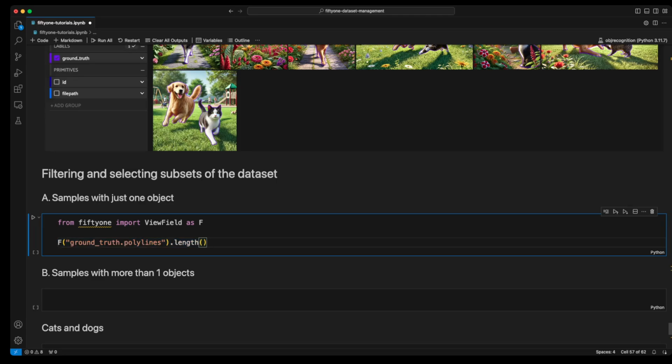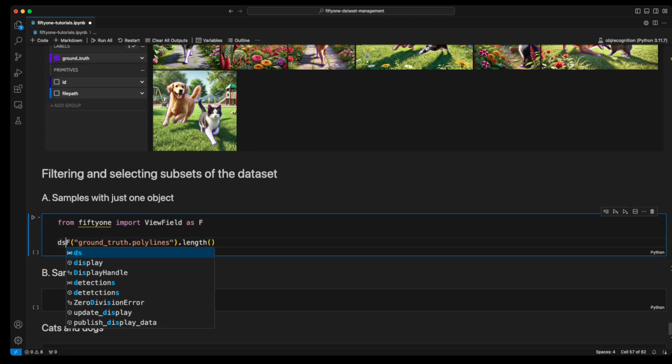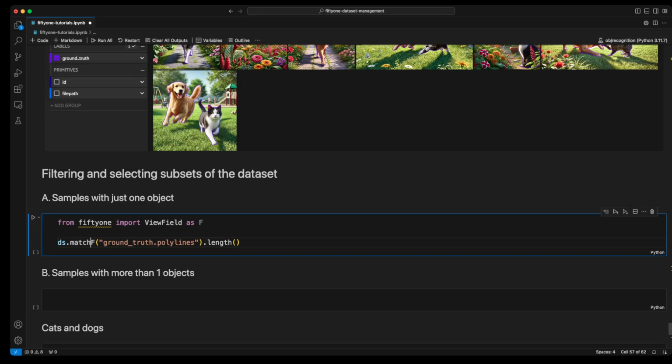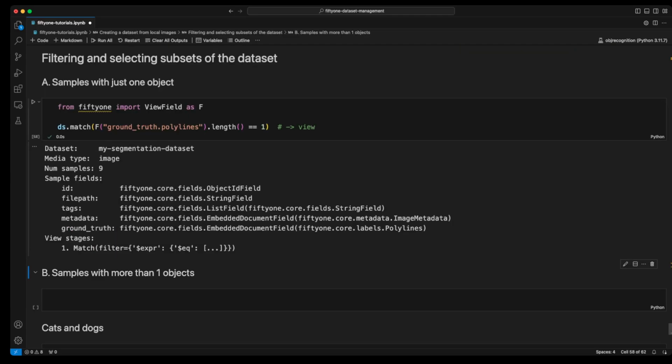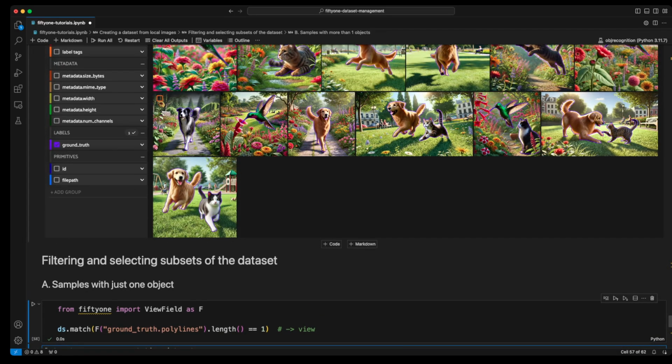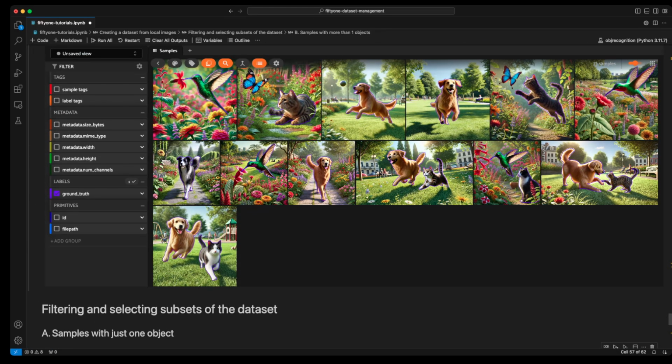And now we want to filter the samples. For filtering we can use ds.match, and with this ViewField that we provided here, this gives us the number of polylines, and we only want the ones that have just one, right? And the result of this is a view. So let's run this. This will give us a view of 9 samples. If we look at this here, we can see that there are 9 samples with just one label. So 1, 2, 3, 4, 5, 6, 7, 8, and 9.